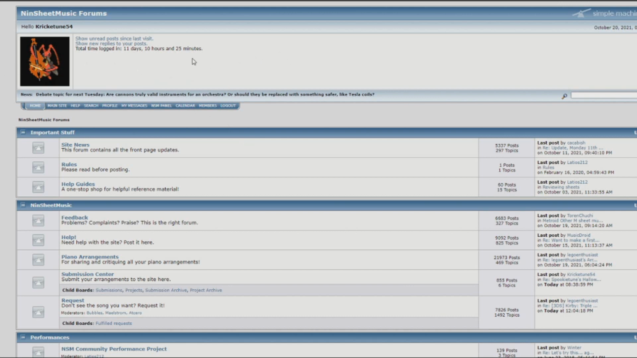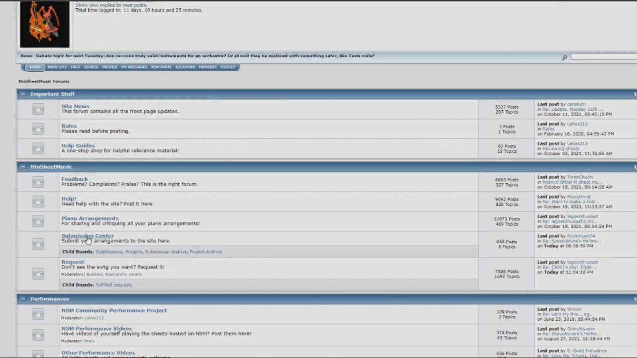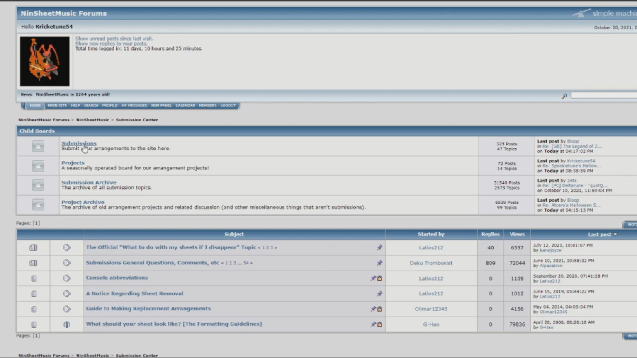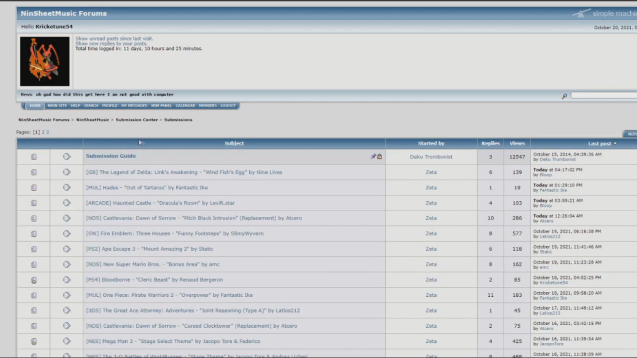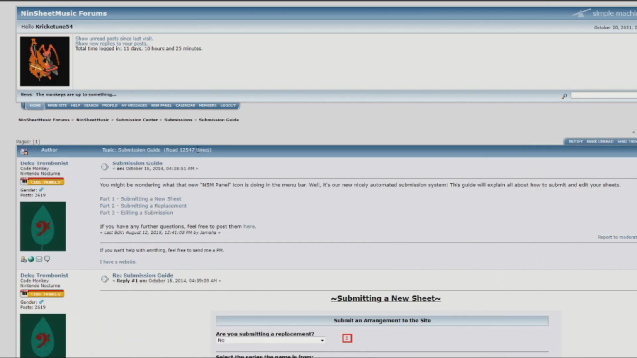Looking at the forum board, we're going to go to the Submission Center, and then to the Submissions board. There's a few steps we're going to look at here, but first, let's check out the submission guide by the Deku Trombonist, one of the site's code monkeys.